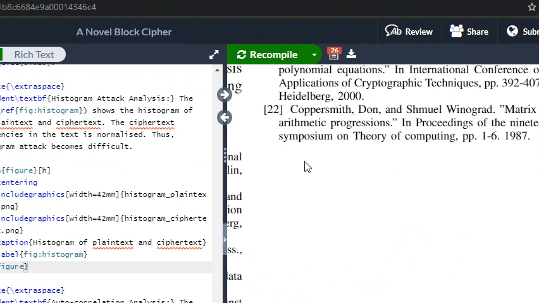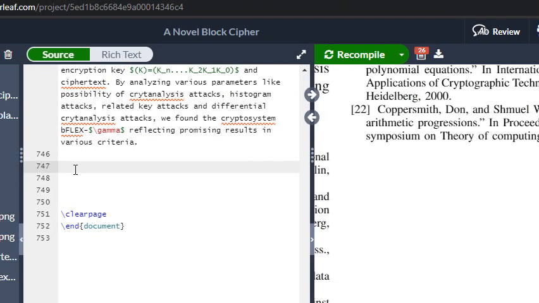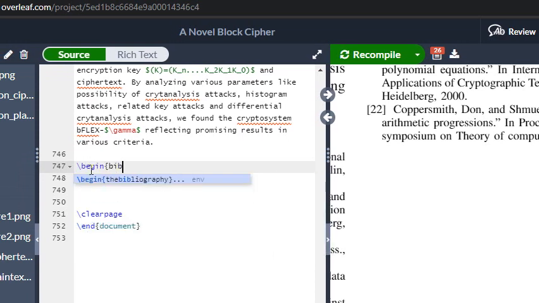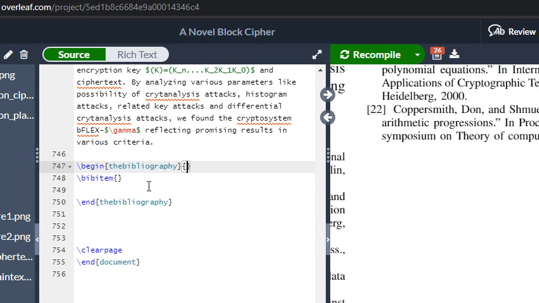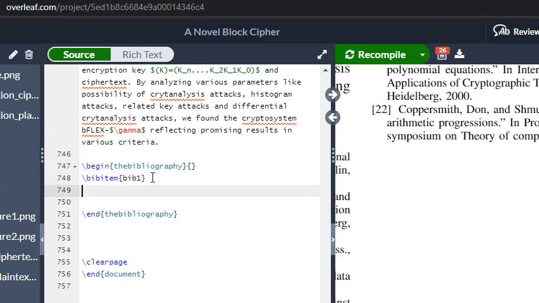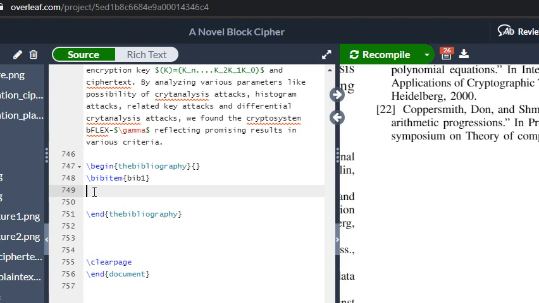Now let's talk about referencing in LaTeX. If you want to reference anything, it should be done in the bibliography tag. Go to the end of your document and write begin bracket bibliography and press enter. It will show you like this, and here you can add your bibliography. Type a name for your bibliography entry, let's say 1, and in the next line you need to copy the reference.